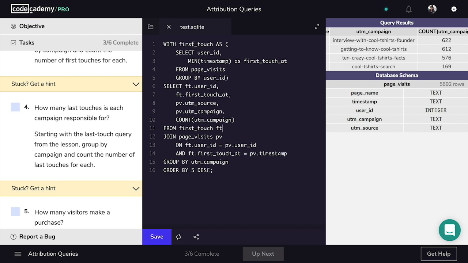But if not, I'll show you guys how we can write it. It's basically the same exact query, except instead of min here, we're going to change this to max. So now we want the last timestamp. And then I'm going to change all of this first stuff into last. So instead of saying first touch, I'll say last touch. And then we'll just change all that stuff.